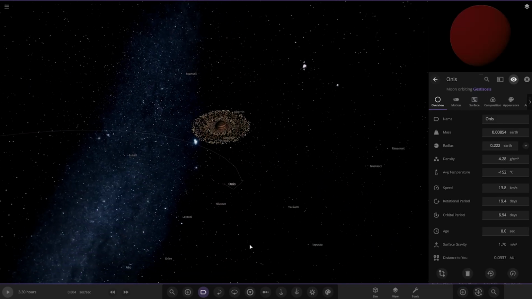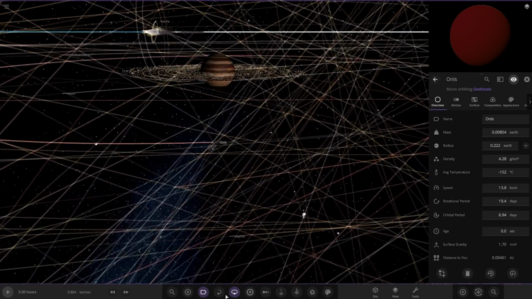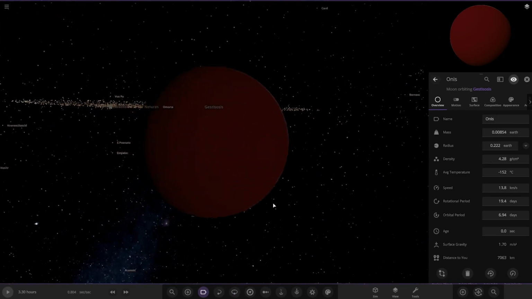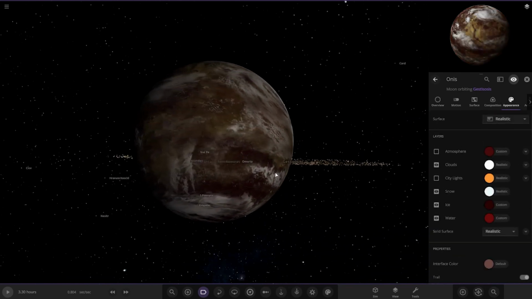Got a few more distinctive moons. We've got Onis here. As we can see straight away, definitely more features here than on the other smaller moons. So there we go, that's what it looks like underneath.